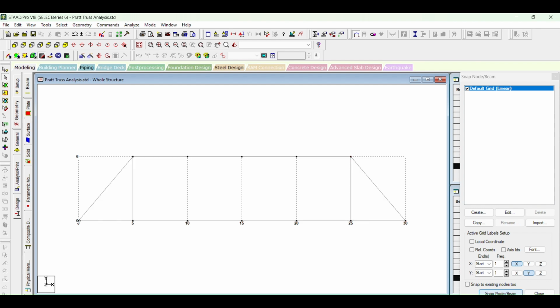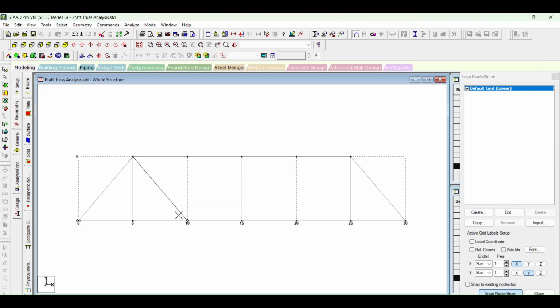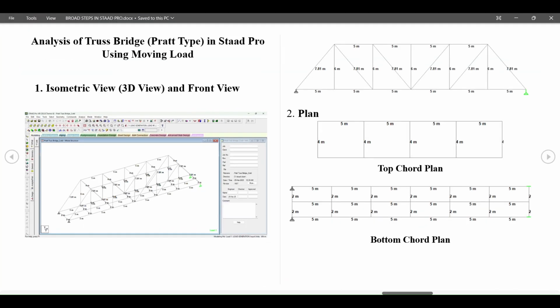Okay, now again snap mode beam. So you can see the drawing. Okay, this is the drawing. Again and again you need to exit the command and again re-enter it. Okay, so I have made one truss. Let us check whether it matches with this.